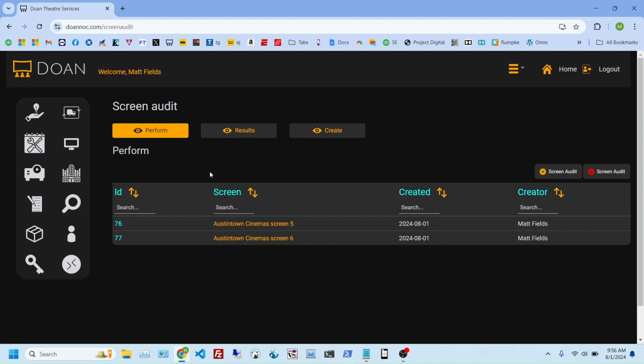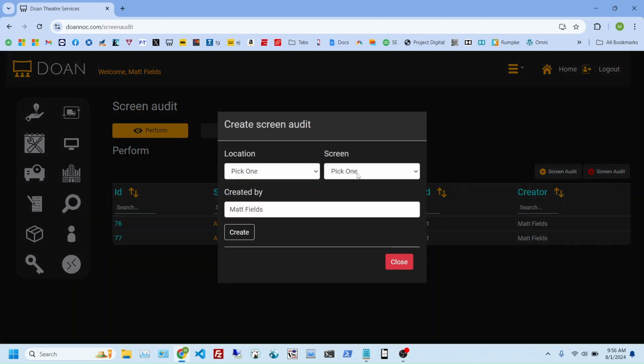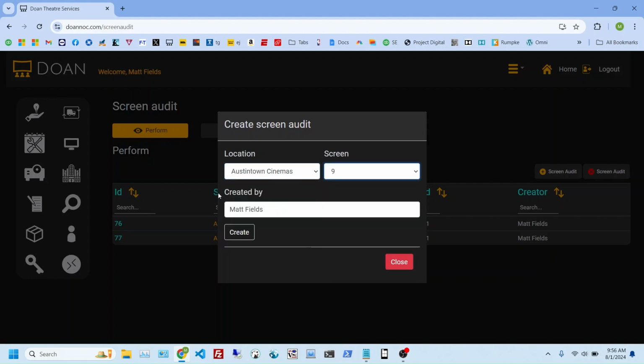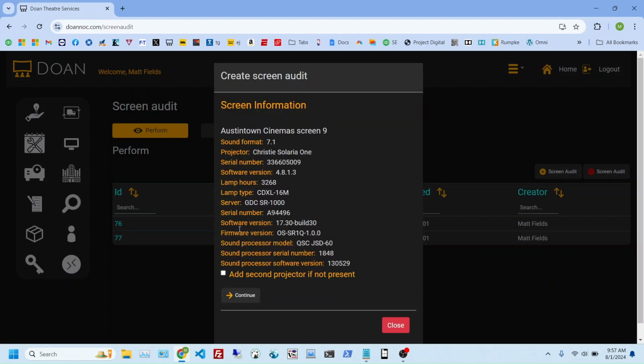So when you first open that up, it'll take you to the perform section, and then you'll need to add a screen audit. Click on the add screen audit button, choose your location, choose your screen, and it should populate your name or the name linked to the user account that you're using. If you need to change that, you can. After you've done that, hit create.